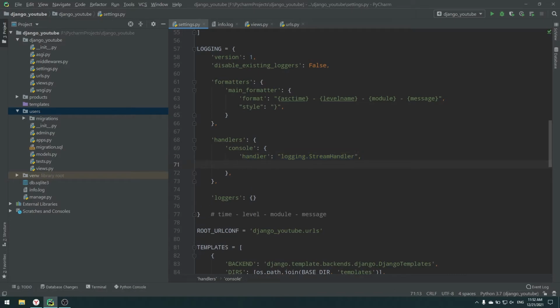And what we need to do here inside of our handler is provide the handler itself, so StreamHandler, and we also need to provide all of the arguments for that handler. If we're going to use files, you'll see what I mean, but for now we can use just a handler without any arguments, and we also need to provide our formatter. So formatter is going to be main formatter, whatever.